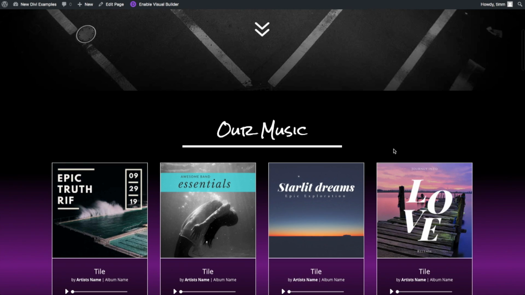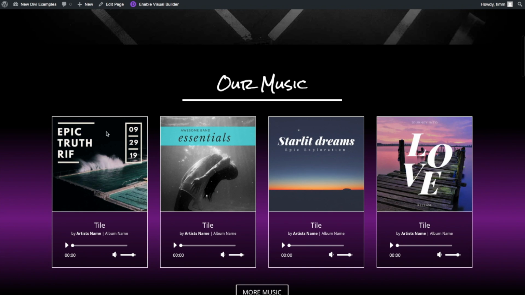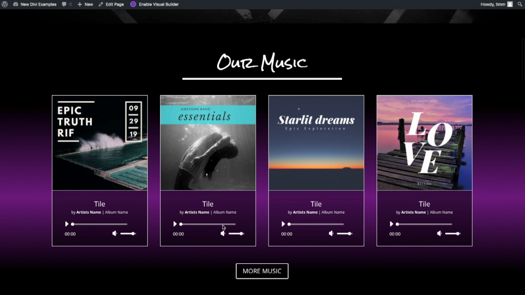So go ahead and scroll down. I created these little album covers here, to go with the Divi media player module. So if you had a band or a podcast or just any sort of audio that you wanted to share, you can use this technique here. So I got an image on top and then the Divi audio module below.